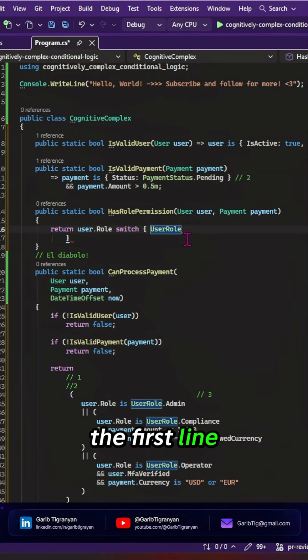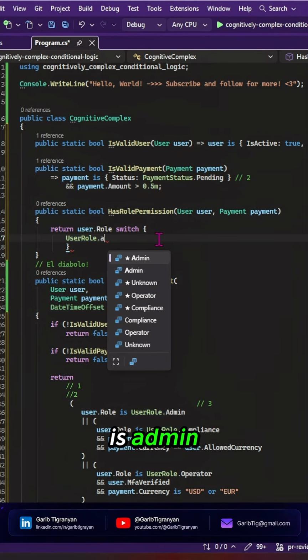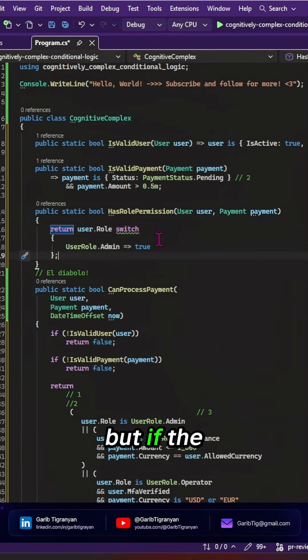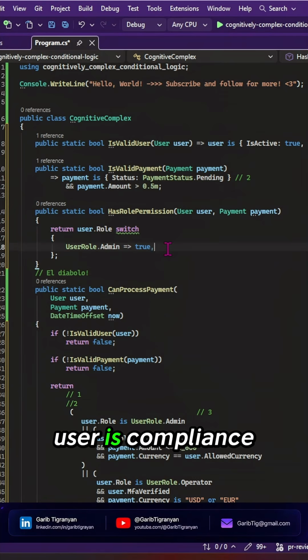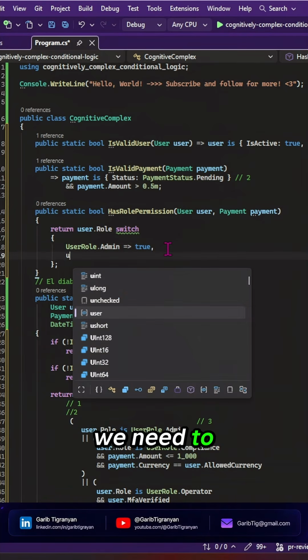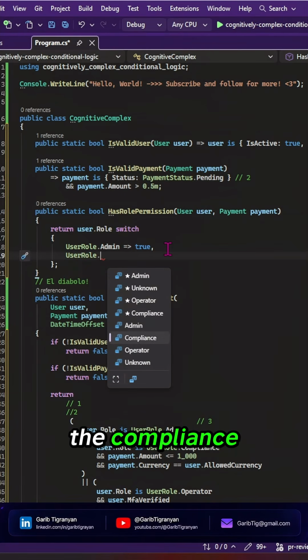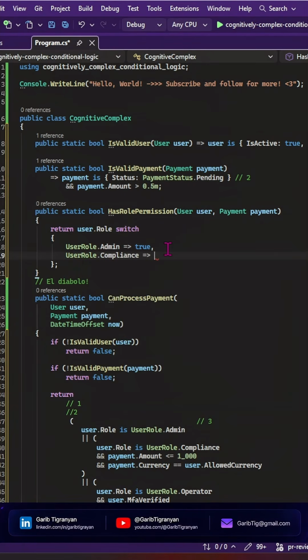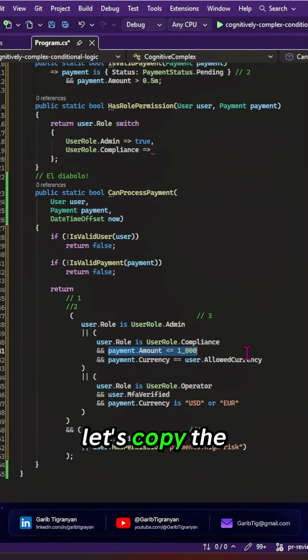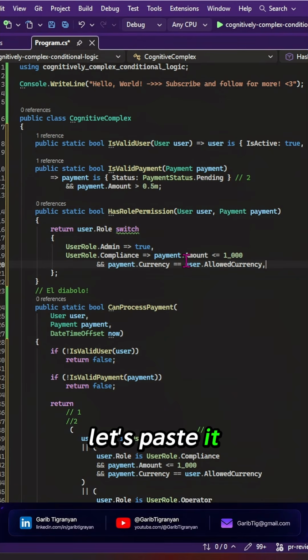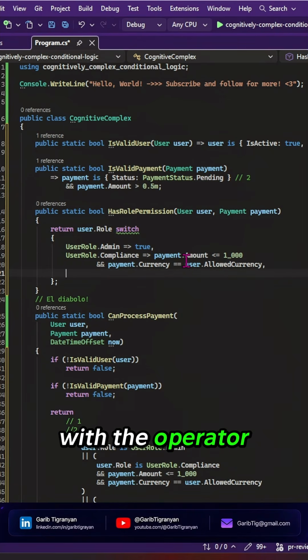Now we're going to check the conditions. In the first line, if the user is admin, then do whatever you want. But if the user is compliance or operator, we need to figure out what they can do. Let's go with the compliance. The condition was quite easy. Let's copy this line here, paste it, and let's go with the operator.